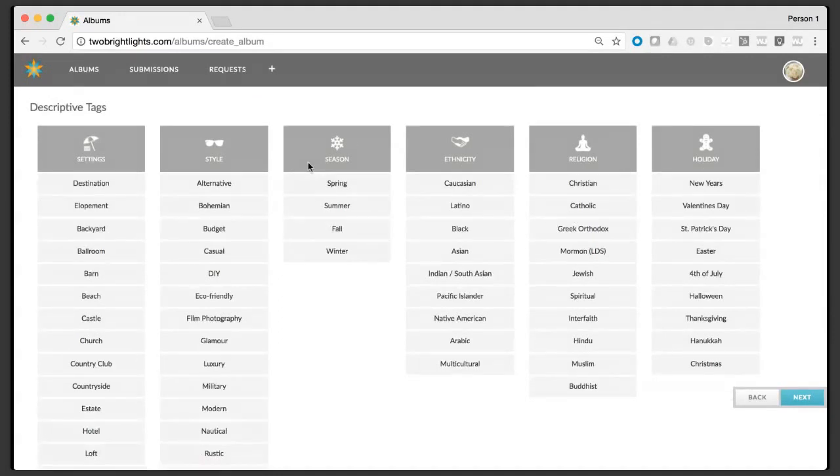But one thing that I do want to point out is this section is really, really important because of our new matching tool. So we'll be showing you the matching tool on the submissions page in a little bit, but we did just recently add a matching tool that will help pair your submission with the publications that source content through 2 Bright Lights. And this is really the way that we help match your album to publications. The more that you can be descriptive on this page, the better we will be able to match your submission to different publications.